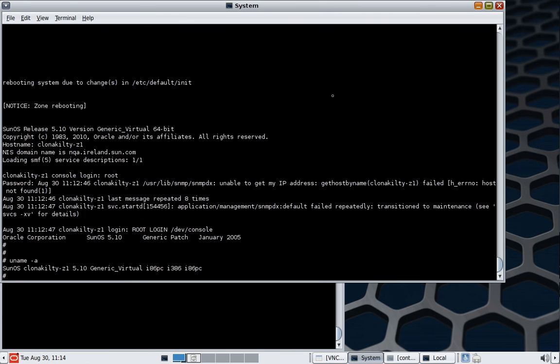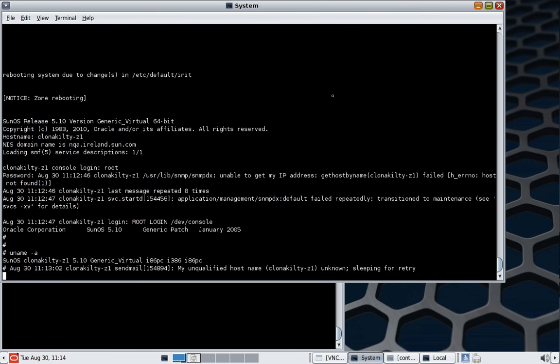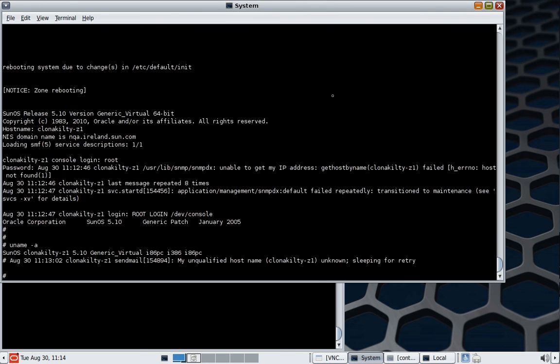So I hope that gives an indication of how straightforward it is to create Solaris 10 zones on a Solaris 11 host. And I hope you have fun investigating this new feature and are able to roll it out and add value to your clients and customers.